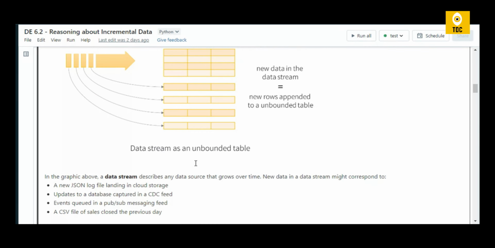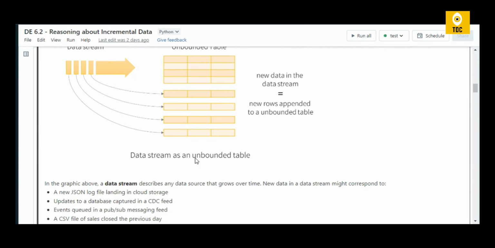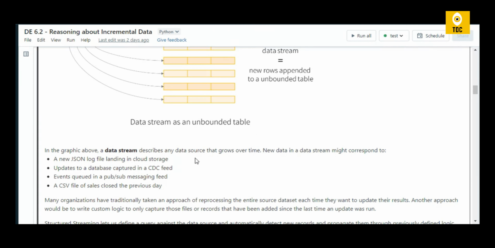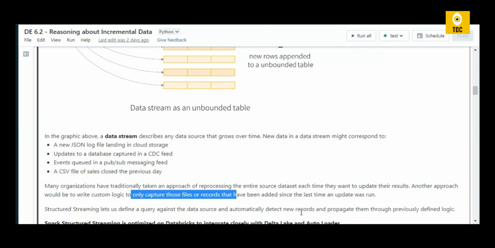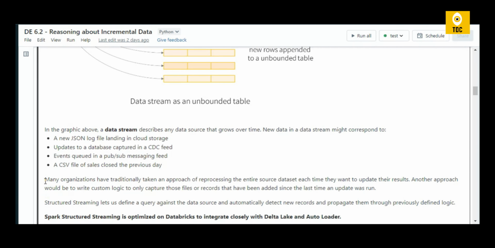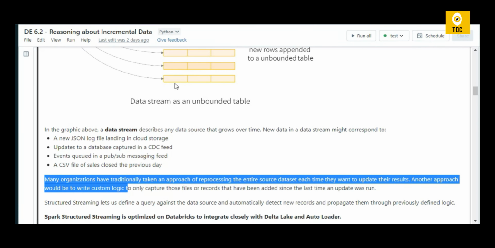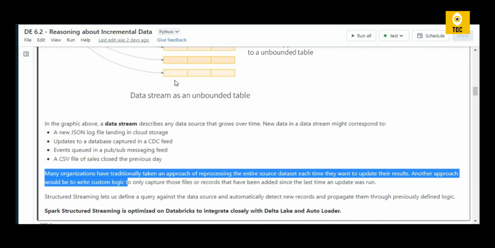Without this concept, what organizations were doing so far is writing some logic. As you can see, many organizations have traditionally reprocessed. There are two options, right? One is you can reprocess the entire data every time, maybe on an hourly or daily schedule. You have to entirely refresh your source data every time. That's approach number one. The other approach would be to write custom logic to capture those files or records that have been added or updated in that time span. So this will avoid these things, and you can directly configure it, and automatically the streaming job will take care of it.